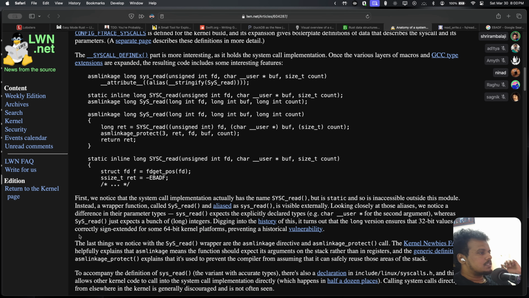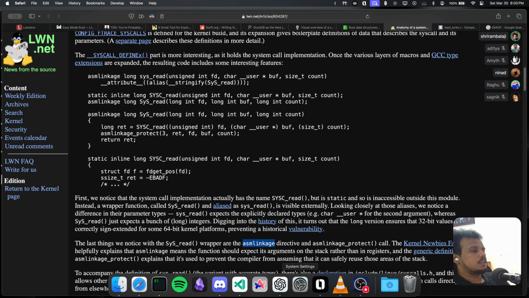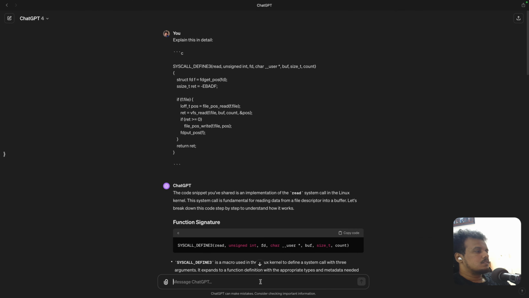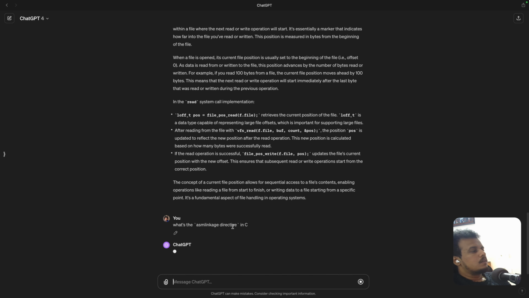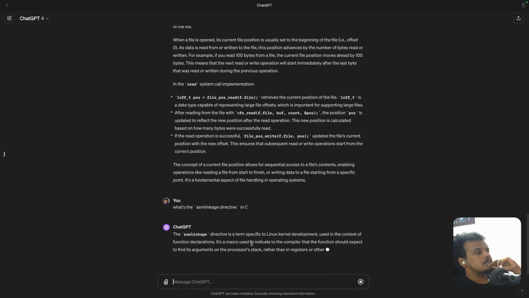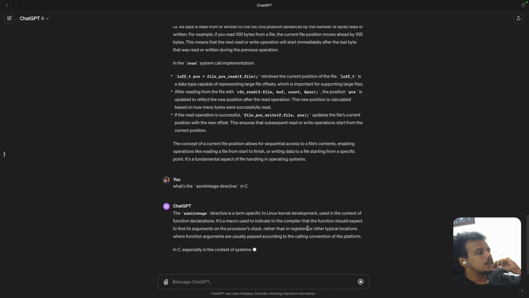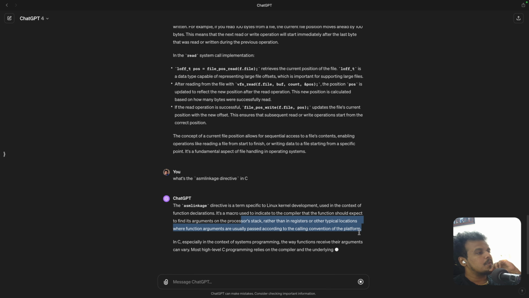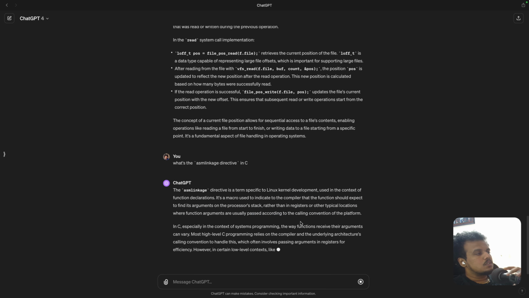Okay. So the last things we notice with the sys underscore read wrapper are the ASM linkage directive. So this is a directive. Okay, so what is a directive? I vaguely remember reading about this, but let's just go back. It's used in the context of function declarations. It's a macro used to indicate to the compiler that the function should expect to find its arguments on the processor stack, rather than in registers or typical locations.